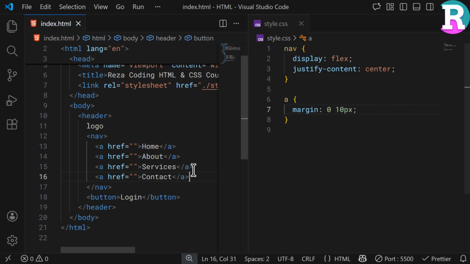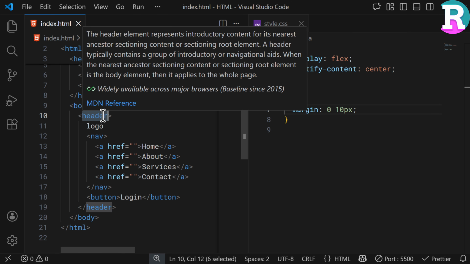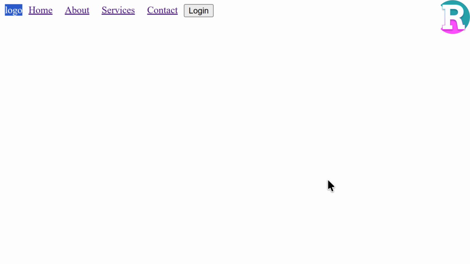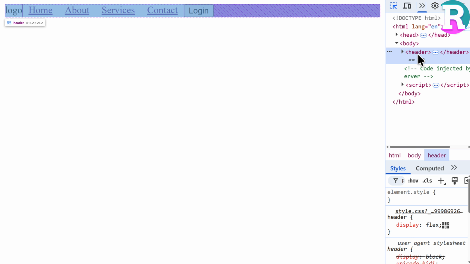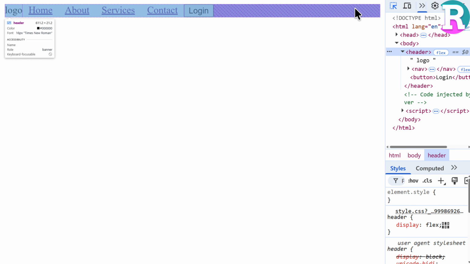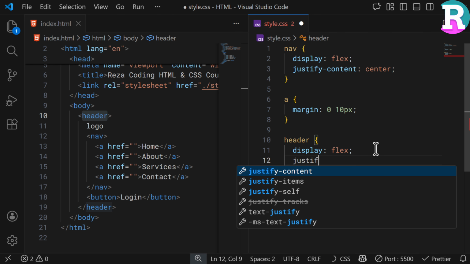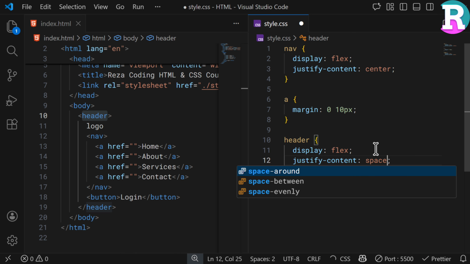Now to do that, we're going to turn the header into a flex element. Select the header and say display flex. Now all of them show in a row. There you go. So logo and the nav links and the login button here. If I inspect this, you can see the header actually has the whole width here, but it doesn't distribute the elements there. And the reason for that is justify. So we should add the justify content of space between.